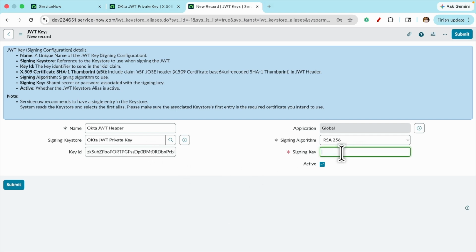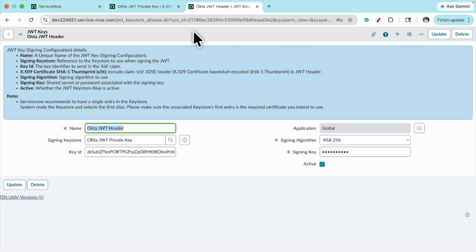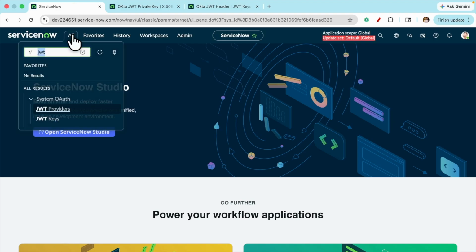And signing key is the password for the JKS file, which we already provided in the previous step. The same value goes here. So once this is created, the next step would be creation of the JWT provider.